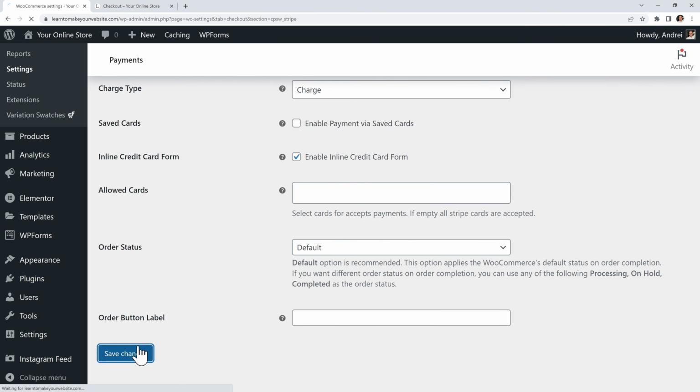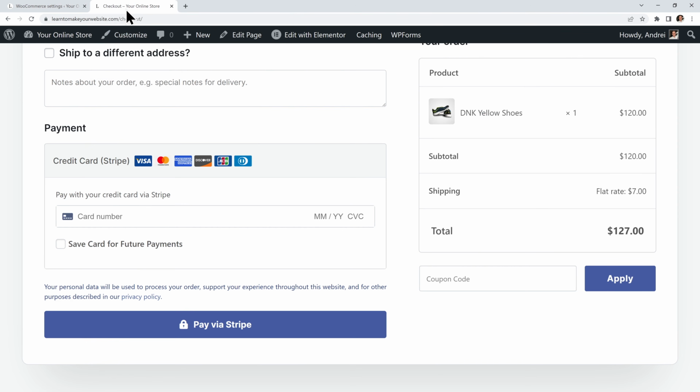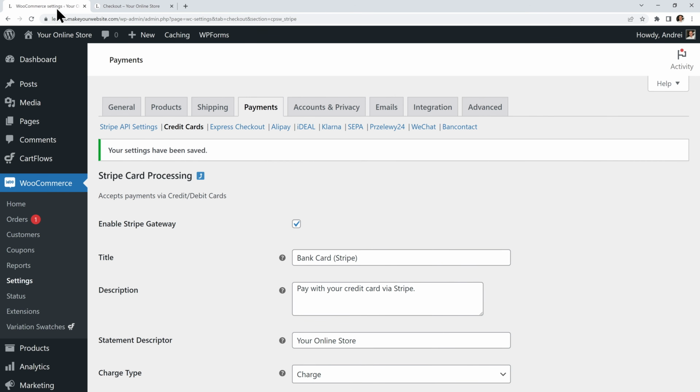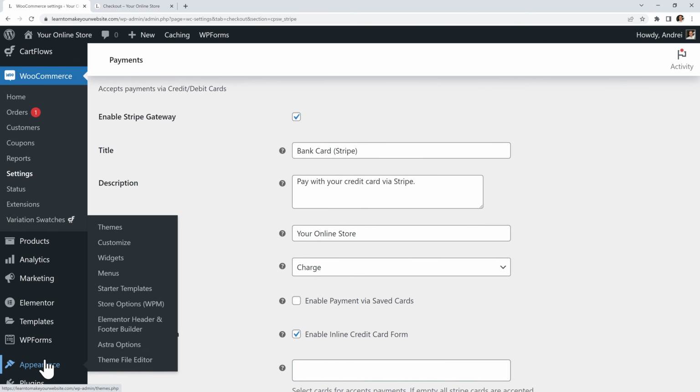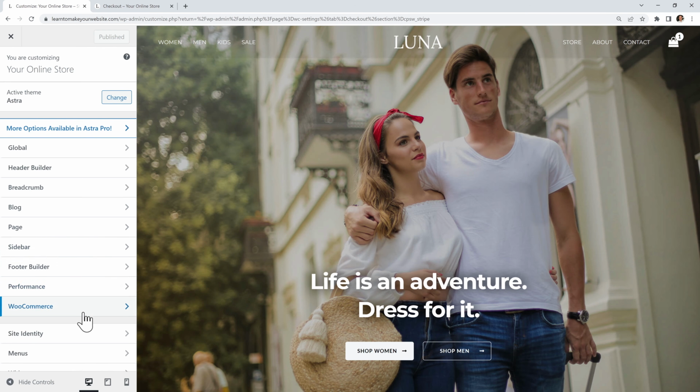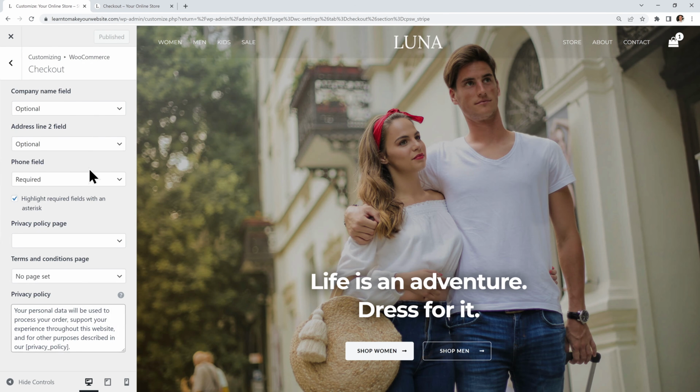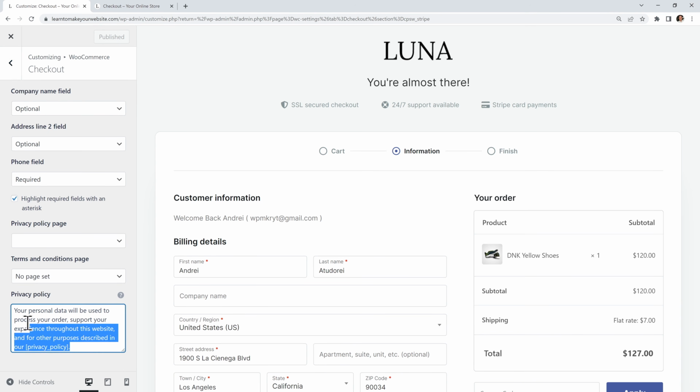Then click Save Changes. Finally, back on our checkout page, we also have this personal data message down here. I want to remove it, so I can go back to the dashboard, then scroll down to Appearance and go to Customize. Open the WooCommerce settings and then go to Checkout. This right here is that privacy policy message, and you can either edit it or you can simply remove it. Then publish your changes, and we can go back to the dashboard.